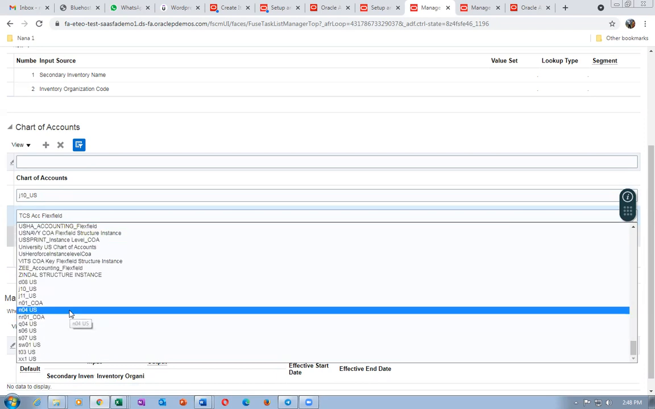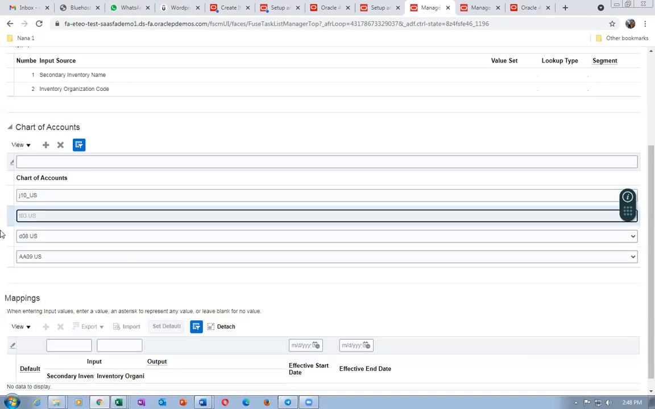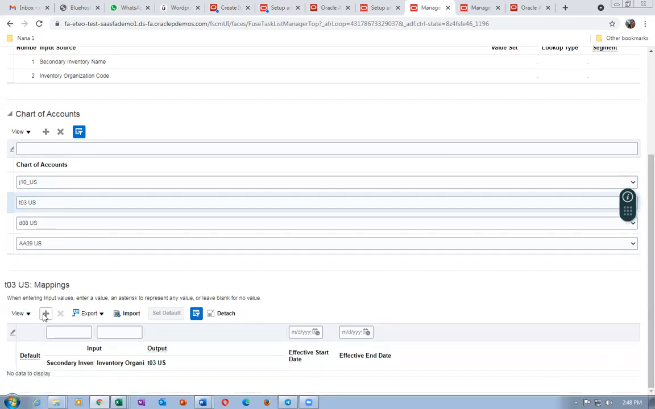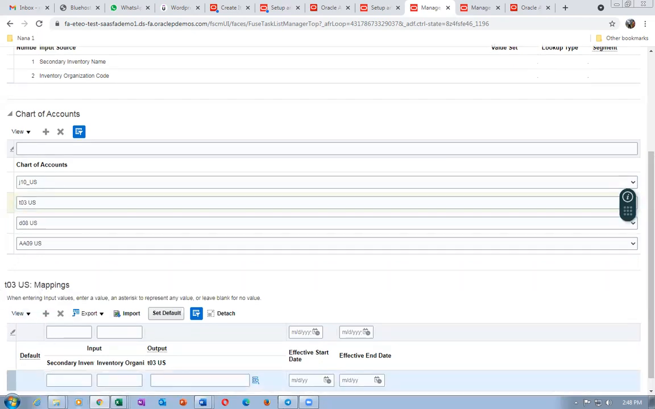T03 I had to get. Where is my T03 R? This is here now. T03 is here. Select it, and then here I'm going to add it. So click on plus now. It is basically a T03 expense account.